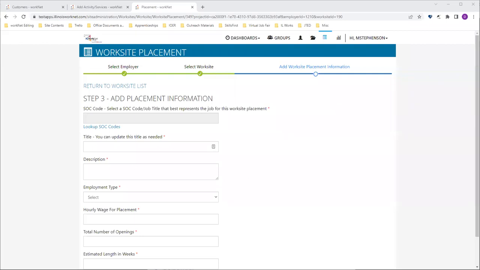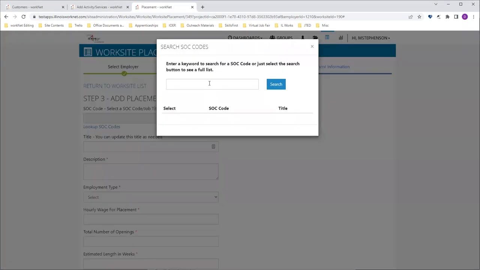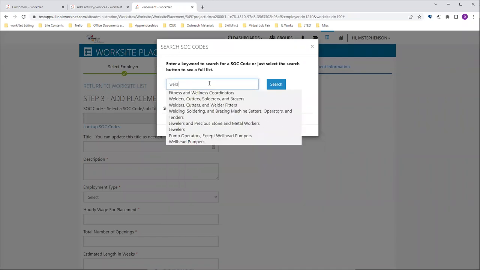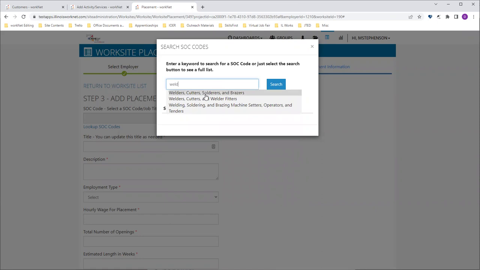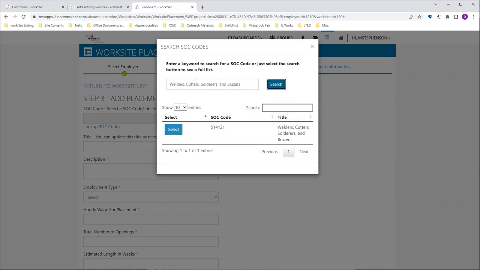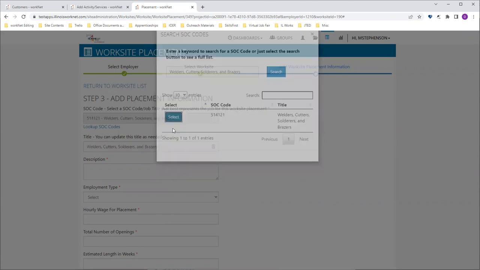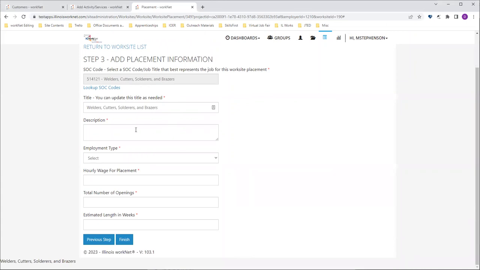On the next tab, you'll need to look up the SOC code. And this will work just like the NAICS code search. So we'll click this. And this is where we'll enter the job and select the one we're looking for and click search. And once we see the one that we need, we'll click the select button. And then you'll fill in the description field and the rest of the information.